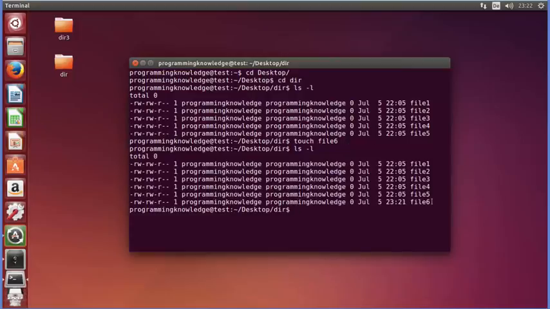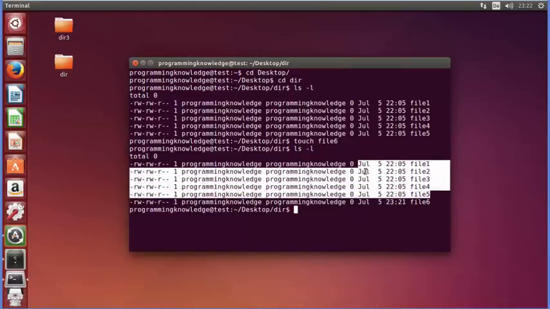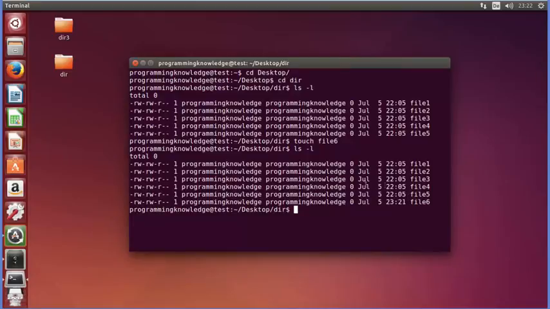And now you can see file 6 is created, right? And the timestamp of this file is the time right now, which is 11:22 p.m., right? Which is the creation timestamp of this file. And these files are created at 10:05 p.m., you can say, right? So the first use of touch command is to create an empty file. You cannot create a directory using a touch command. You can only create an empty file.